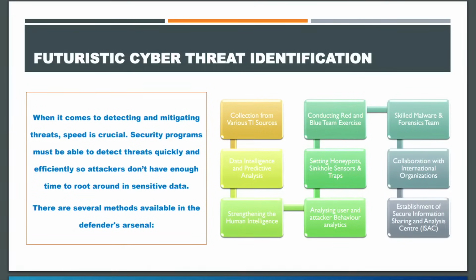Now we have futuristic cyber threat identification. When you're talking about futuristic cyber threat identification, we have to think about detection methods. If we have a detection method, then only can we mitigate threats, and speed is very important for immediate response. Security programs must be able to detect threats quickly and efficiently, so attackers don't have enough time to root in. The point here is that if we take any information in real time and act on it in real time, then we can save our data or limit the damage from this particular incident. That is one agenda we have to think about.